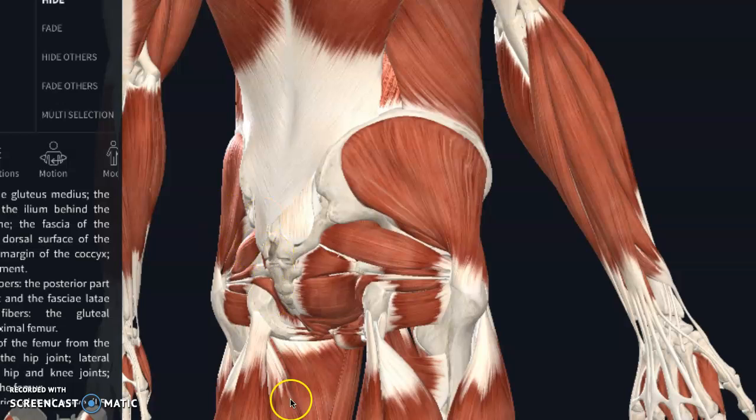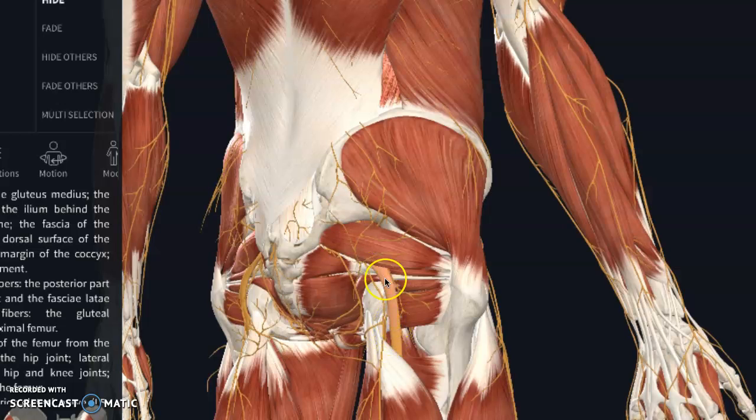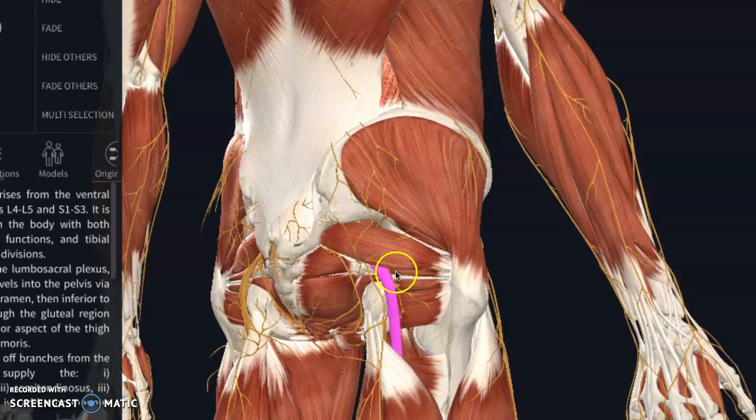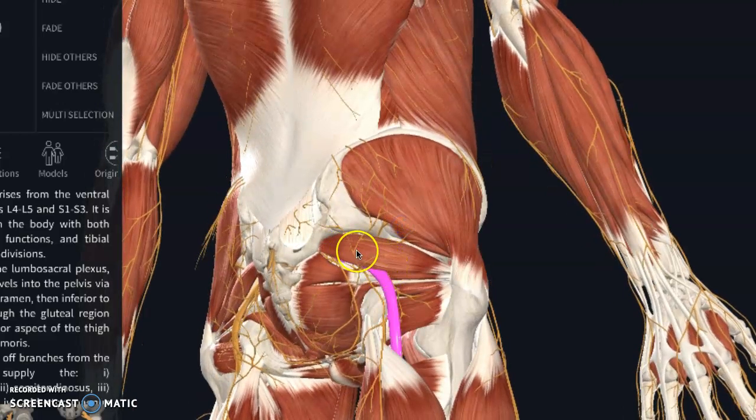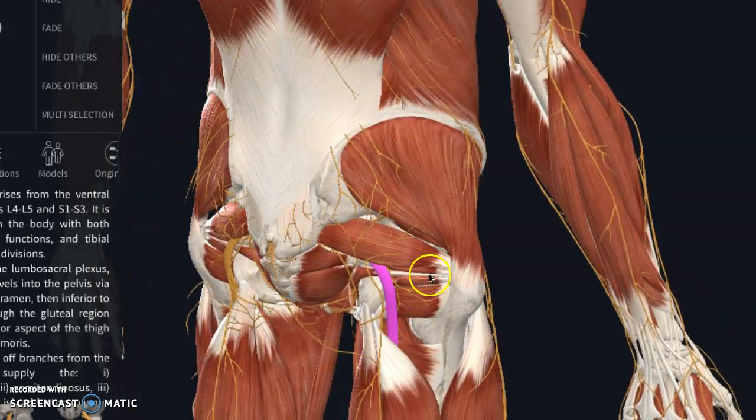Now I want to throw on the nerves real quick for you. This big honker right there is your sciatic nerve. As you see, it sits right under your piriformis. Some people, it splits the piriformis and goes right through the middle. Those people, it's kind of problematic. We actually had one like that in my cadaver lab in PT school.